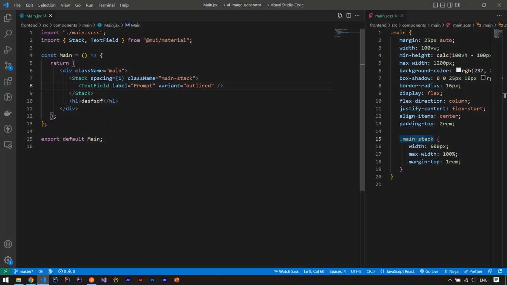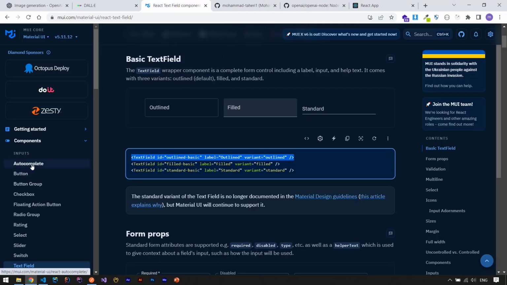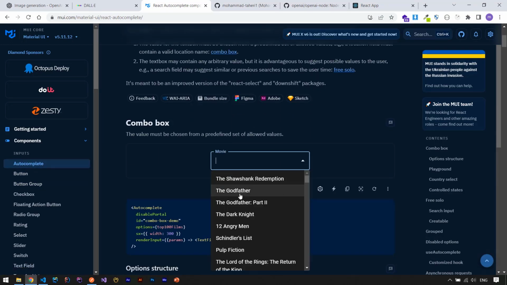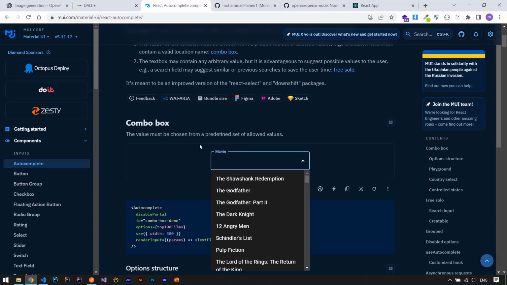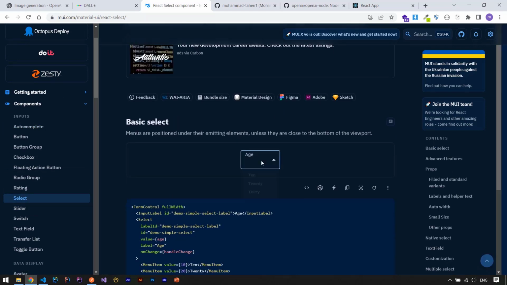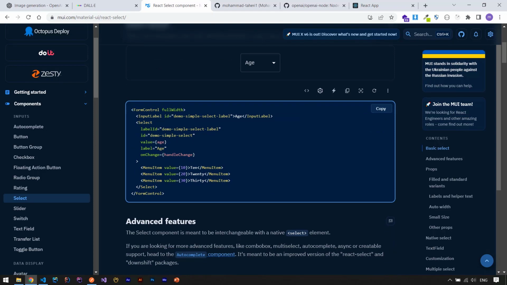And after this, we need to use an autocomplete. Let's see it here. Autocomplete lets you type anything, but we can also use select. It is much better because you don't need to type anything. It is just 3 simple values, so we can use it. And let's copy this from here. We need to use a form control.